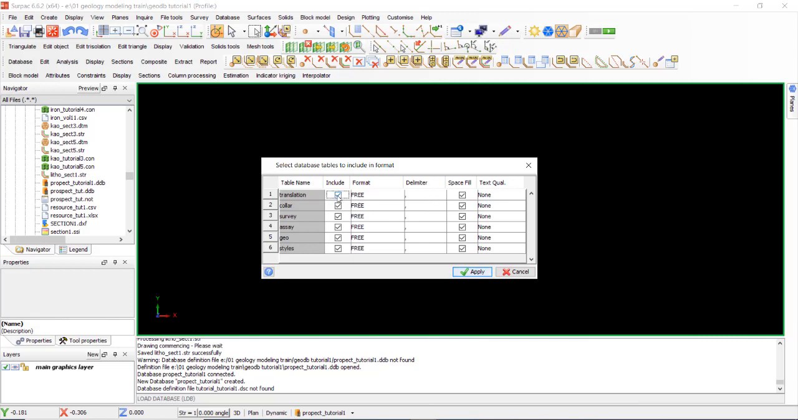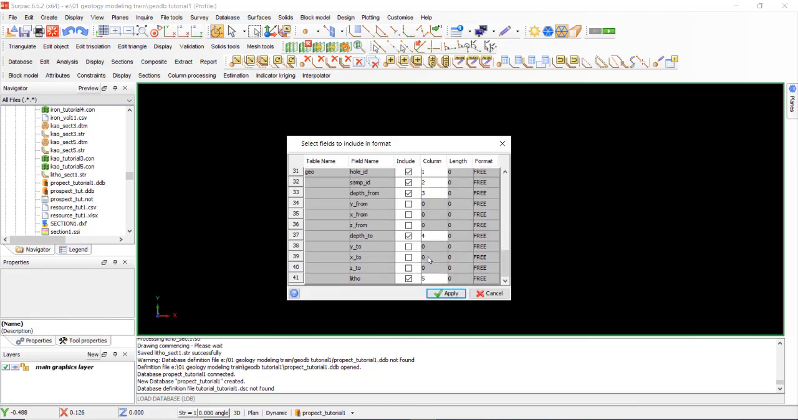Delimiter, we don't want to import data translation, uncheck. Style, uncheck too. We only import color, survey, assay, geo. Change to point, comma. Okay. Apply. Yeah, clear. No change here.